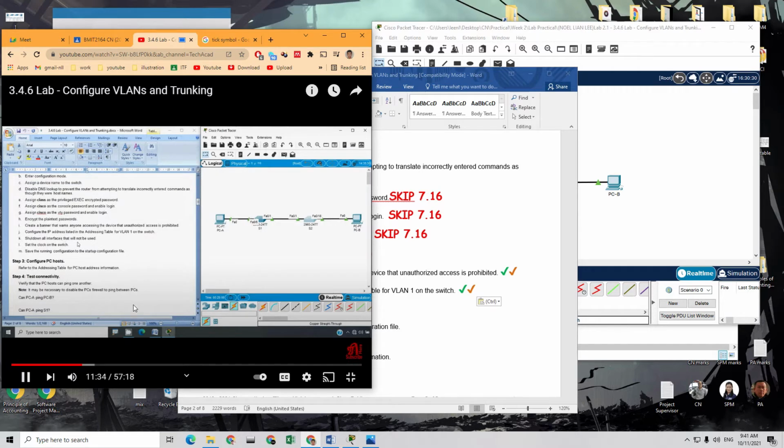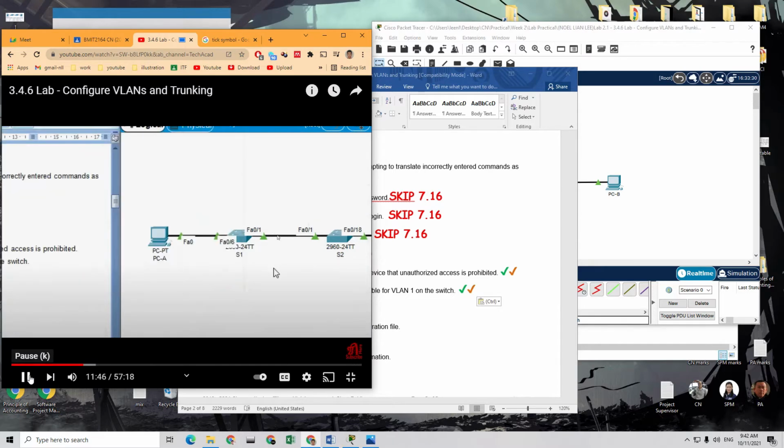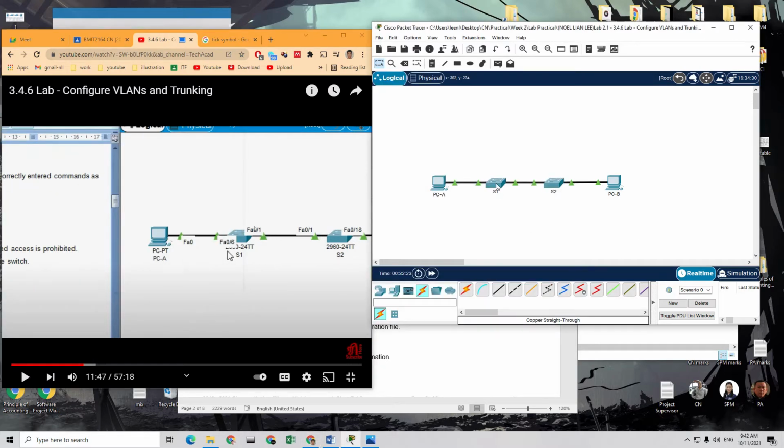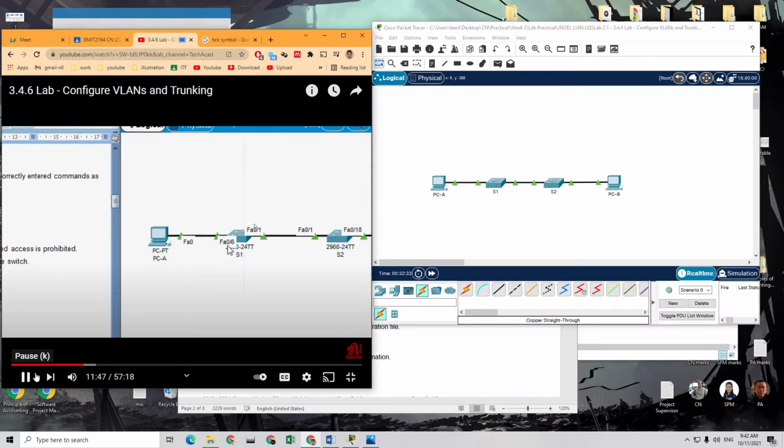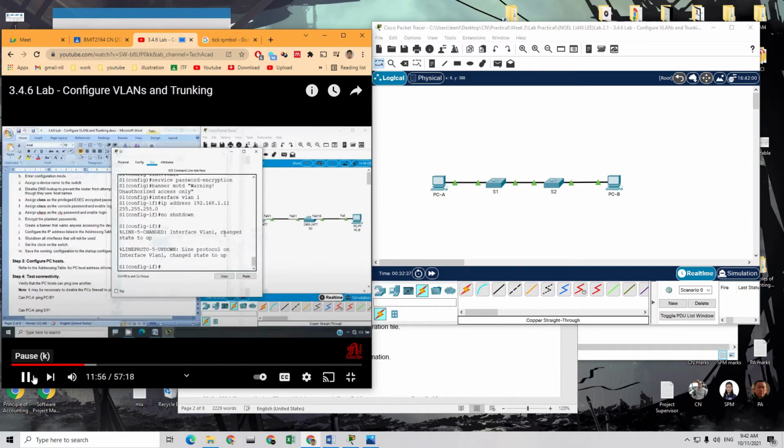Now shut down all interfaces that will not be used. Okay, that can be done. It's for security purposes. Coming to our topology, here we can see in this switch S1 we used 2 ports, that is FA0/6 and FA0/1. So except these 2 ports, we will shut down all other ports. Okay, we can do that.